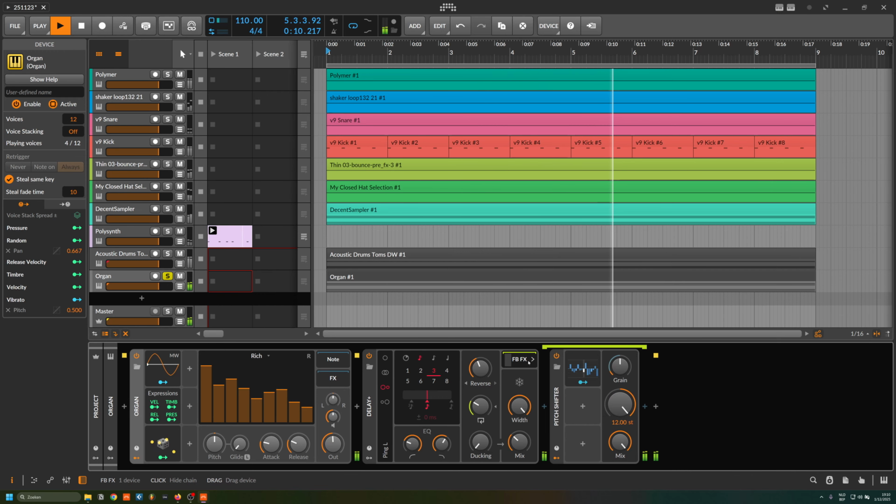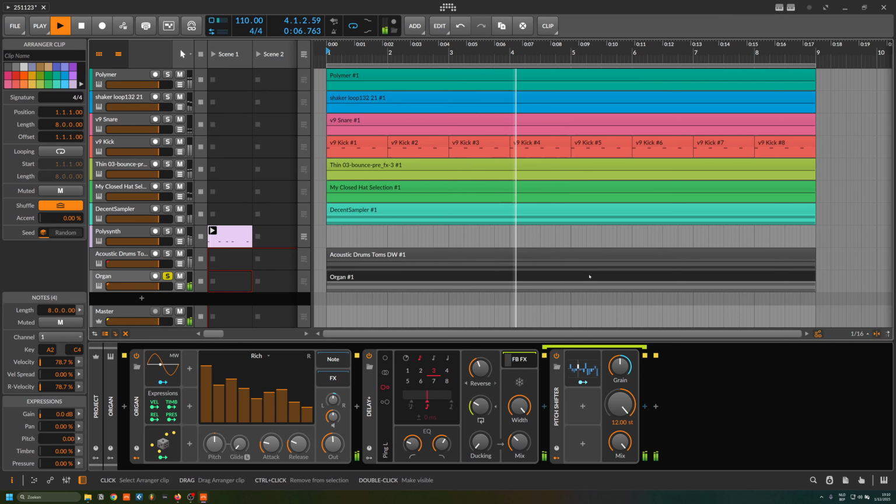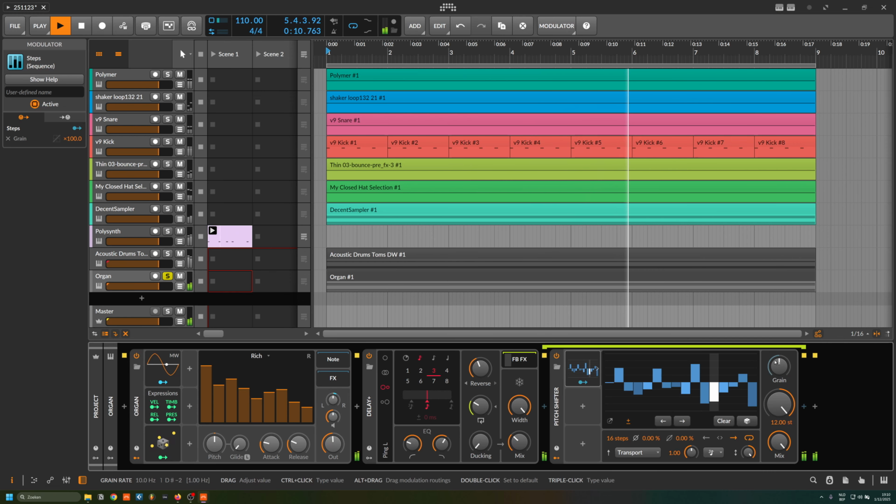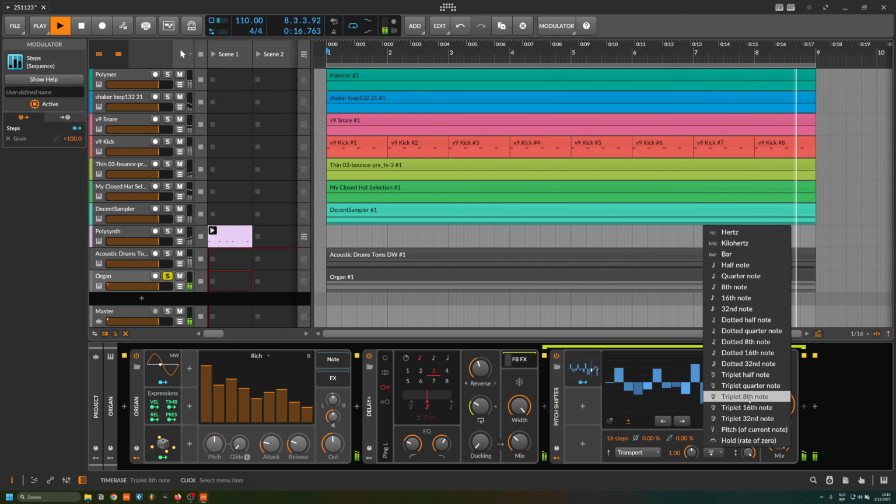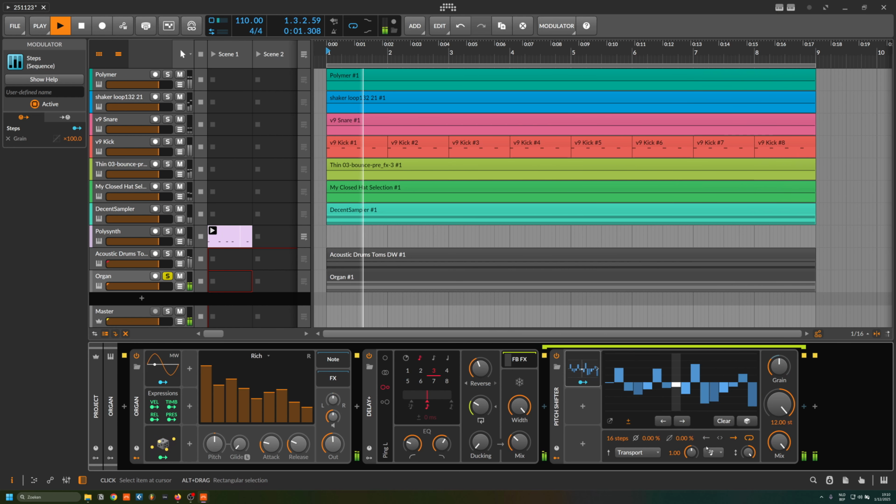And then I added a pitch shifter, 12 semitones. This means that the delayed signal, the signal that comes out of the delay, so the feedback actually, is 12 semitones higher than the original organ in this case. And then I modulated the grain size. This is not in 16th notes, it's in triplet 8th notes. So there's again some movement going on.